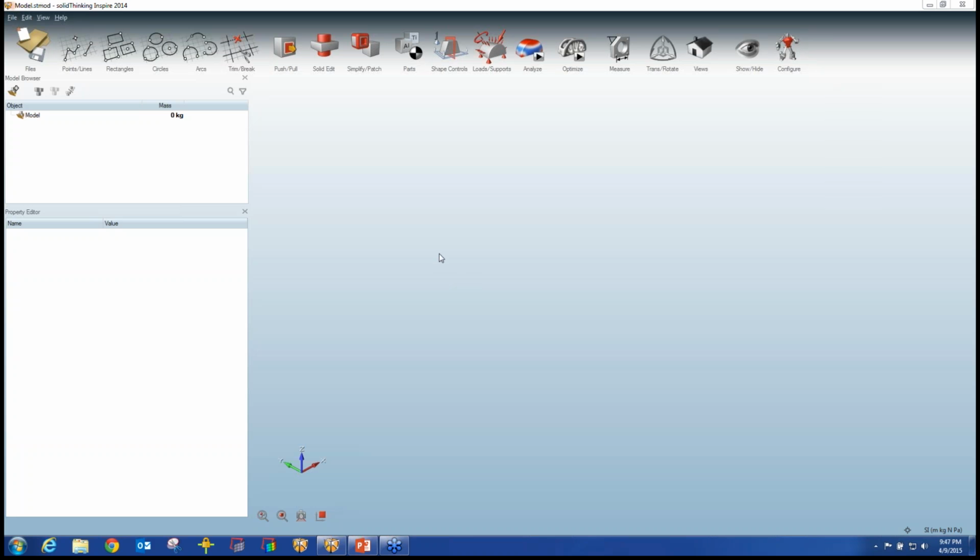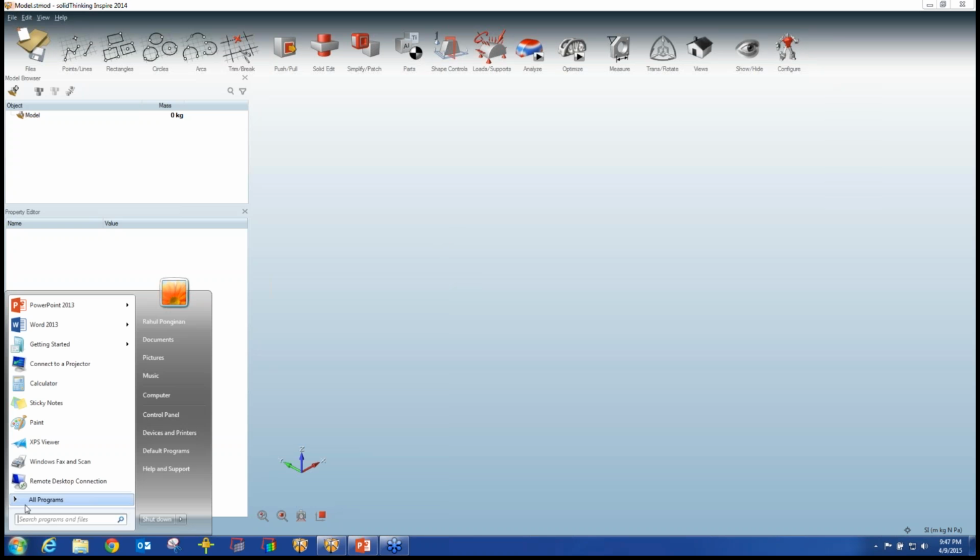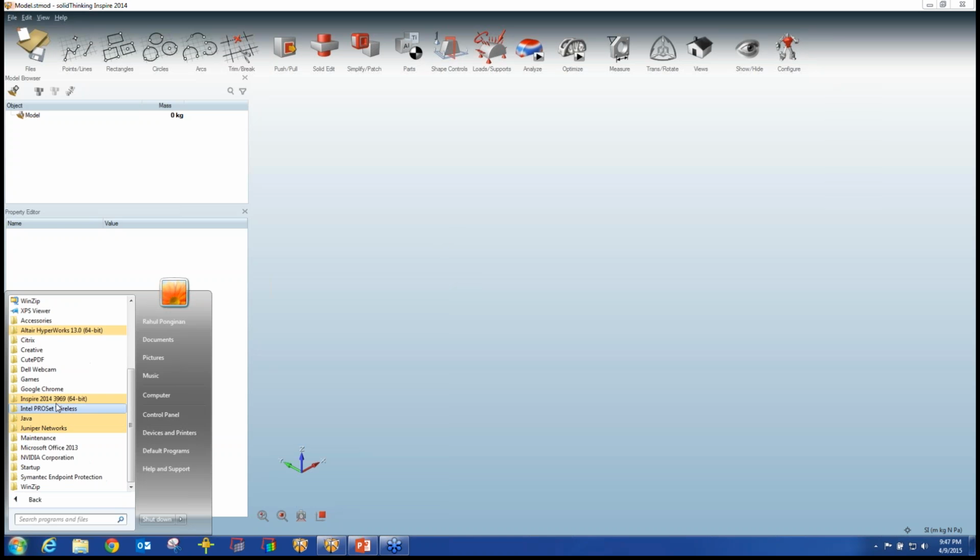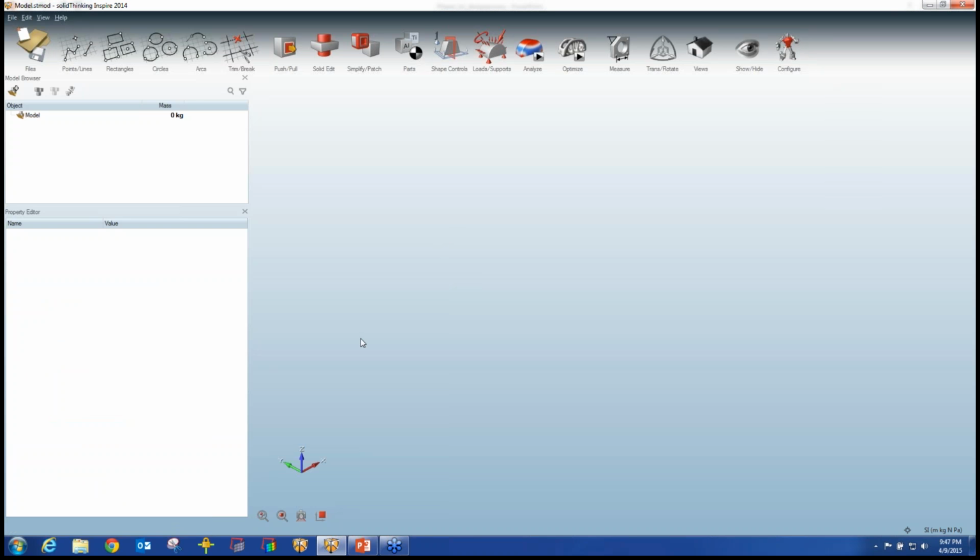So this is Inspire 2014. So you start Inspire the usual way. It usually is installed in your Windows machine as Inspire 2014 3969. You just go and click Inspire, and this is the icon for Inspire. So this would then bring up the screen, and the Inspire GUI is very simple and easy to use.